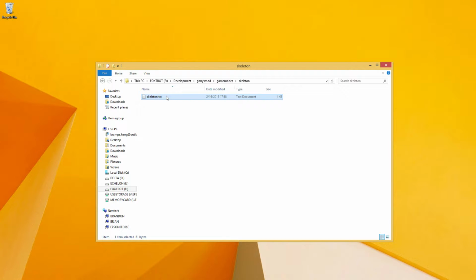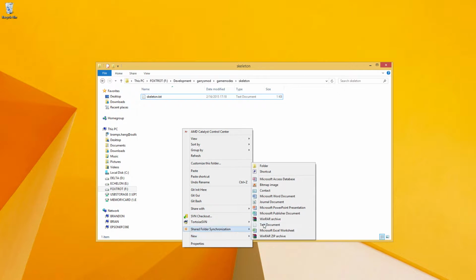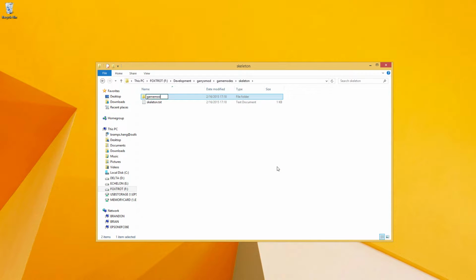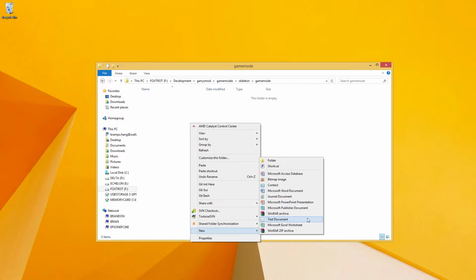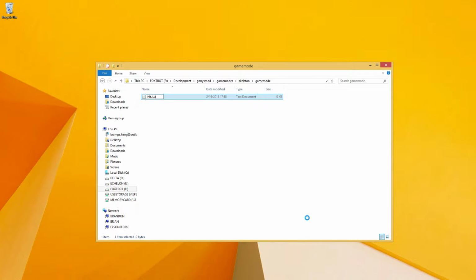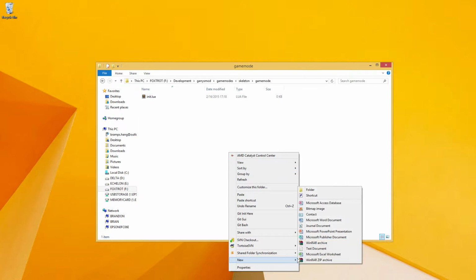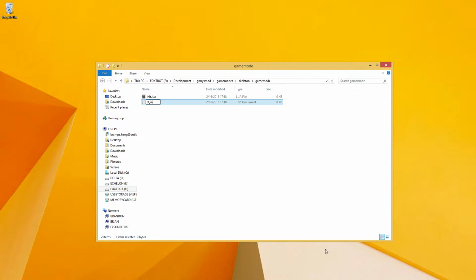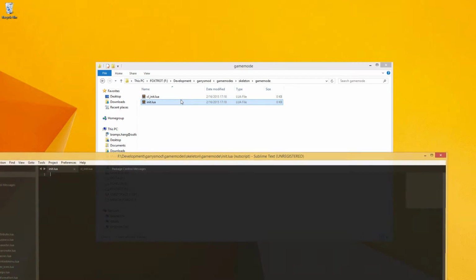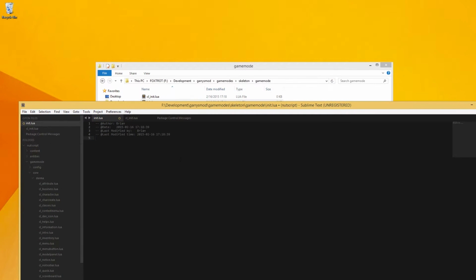Now we have our gamemode text file. We're going to create the actual gamemode folder. Inside the gamemode folder, you have two files. You have init.lua and cl_init.lua. Now these two files are ran whenever the gamemode starts. But init.lua is for the server, cl_init.lua is for the client, so when you join the server.